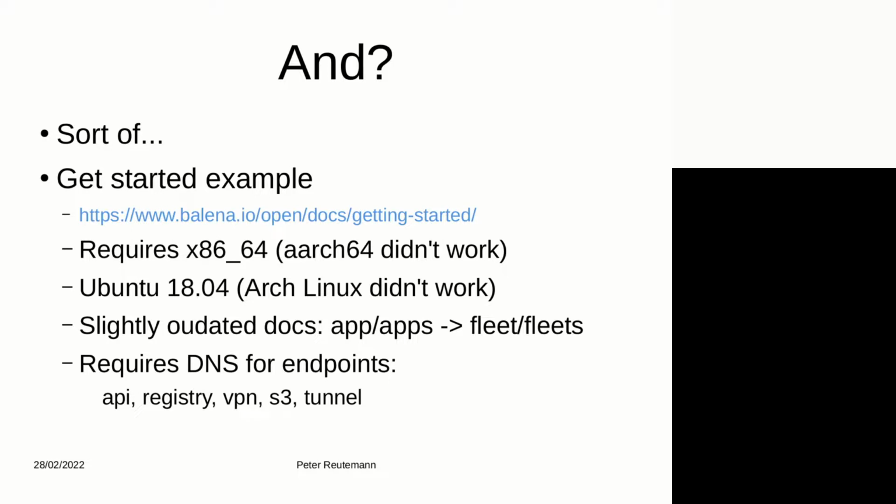And the main thing, which was quite a bit of a stumbling point for me, was that they actually have subdomains, and you usually require an externally visible DNS entry, and you have the subdomains like API for the actual OpenBalena API to run a registry. That's basically where your Docker containers reside. VPN for remote access. S3, I'm not quite sure. It's probably for supplying additional data. And tunnel is something else that I haven't actually used, at least not knowingly.